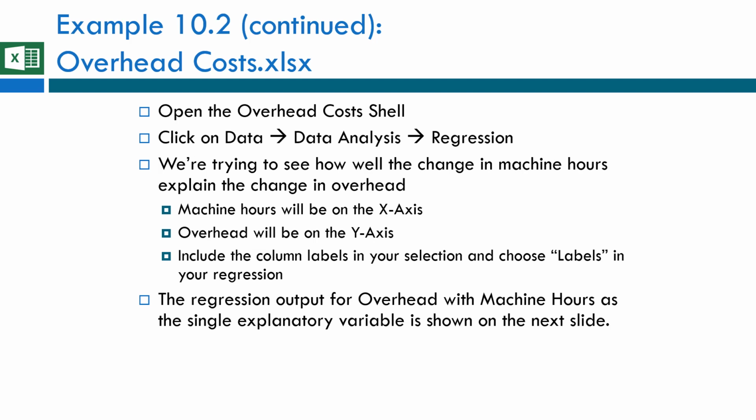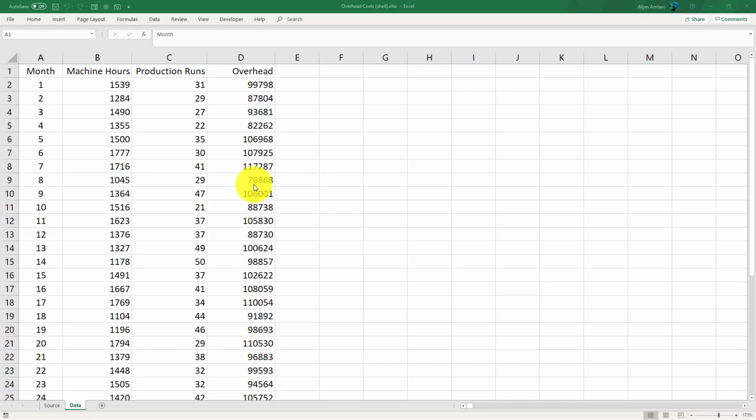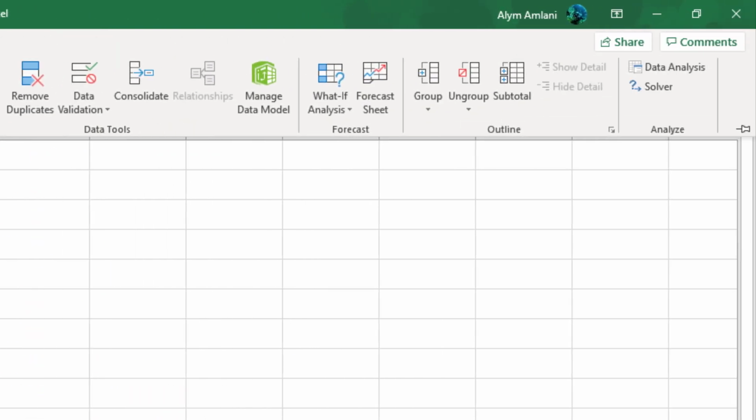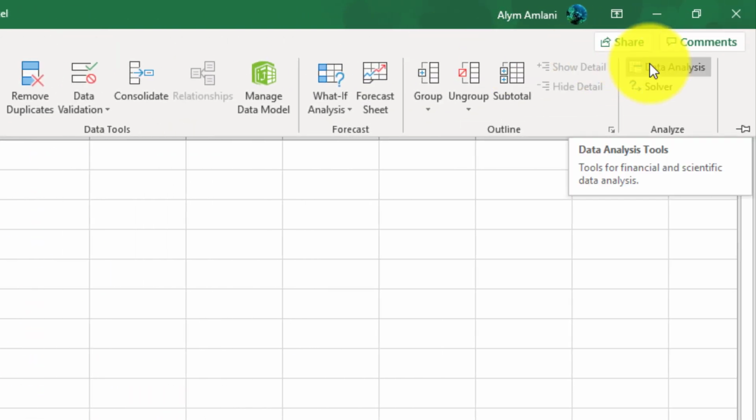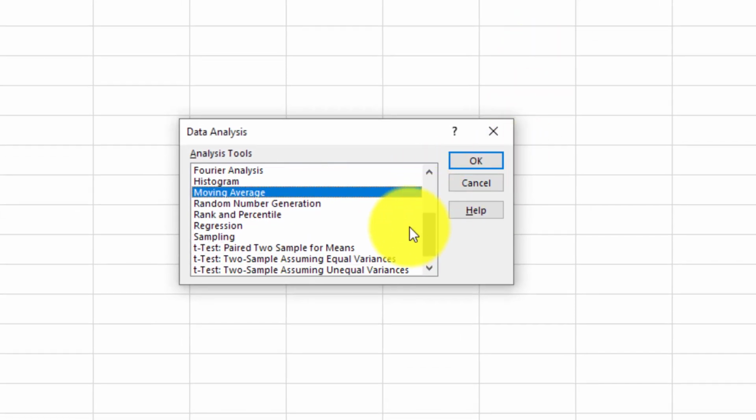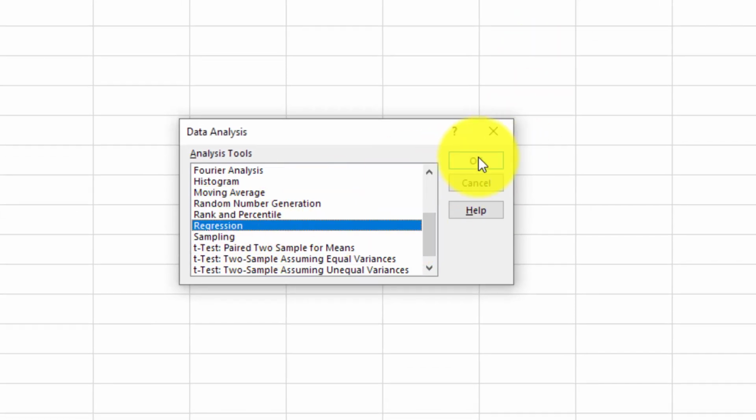Go ahead and open up the overhead costs shell. And what we're trying to determine here is whether or not there's a relationship between machine hours on their own and overhead, production runs on their own and overhead, and finally the two variables taken together and overhead. To do this, we're going to click on Data, click on Data Analysis, choose Regression, and say OK.